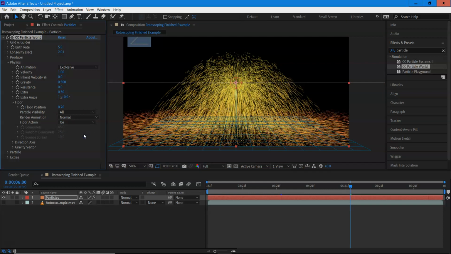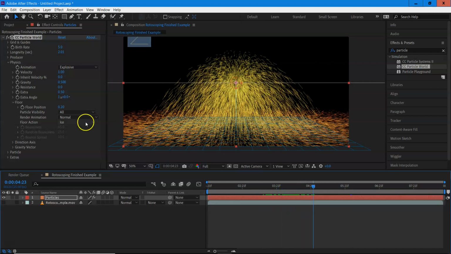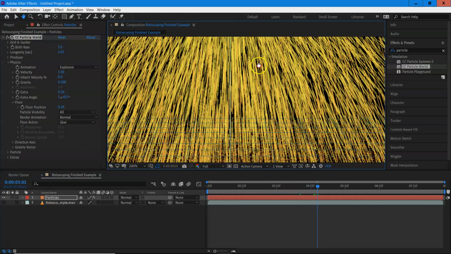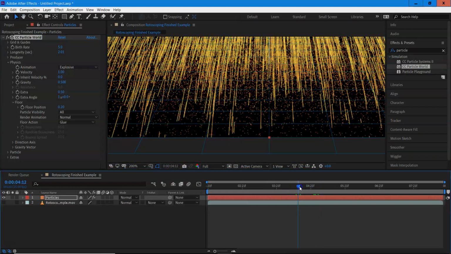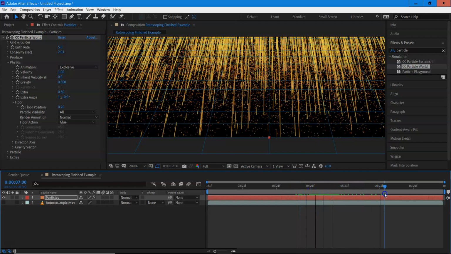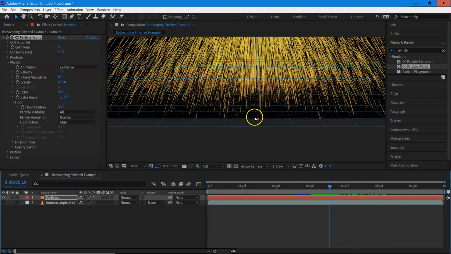So if I change it to say ice, particles, once they hit that floor, will slide along it, like they would on ice, and you can see it's kind of doing that there. Whereas glue will make those stick. That's probably closer to mimicking what rain would do as it hits. You can see it for a little bit before it disappears, because obviously once it's got to the end of its life, it will disappear.